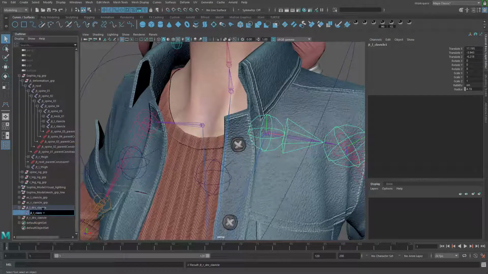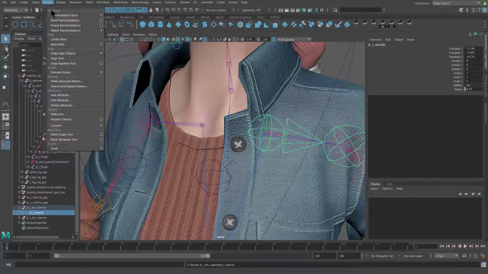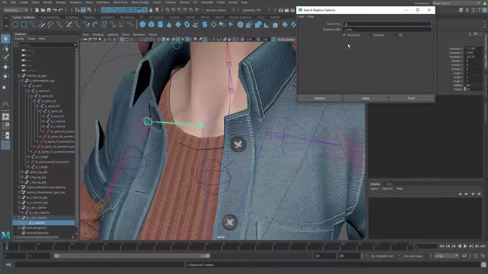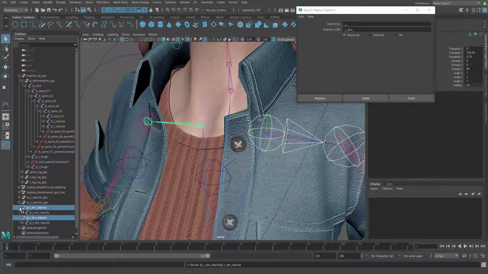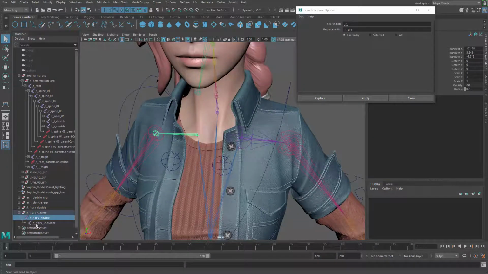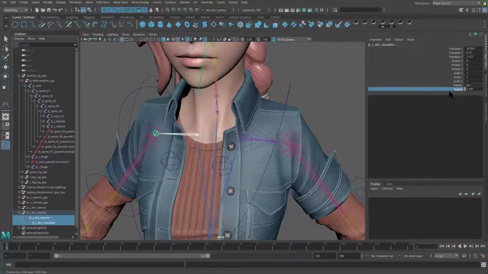So I can do a search and replace name. Just search for left and replace with left DRV, and do the same thing for the right side. Search for right and right DRV. I don't need that #1 out there. Okay, so that's the driver joints. I need to maybe make this part also bigger.